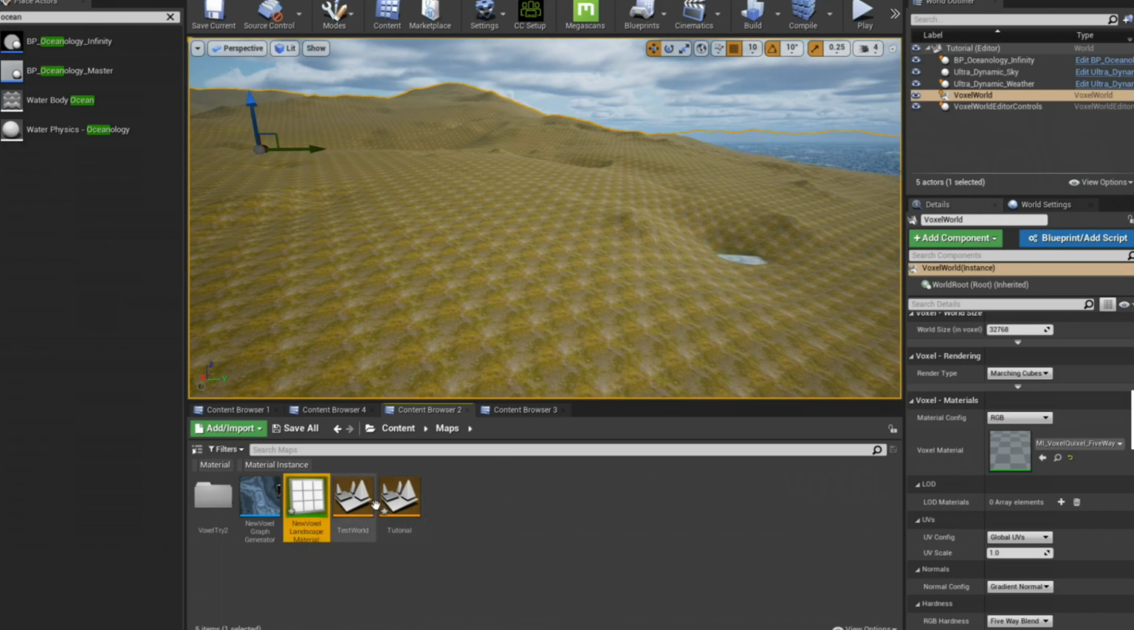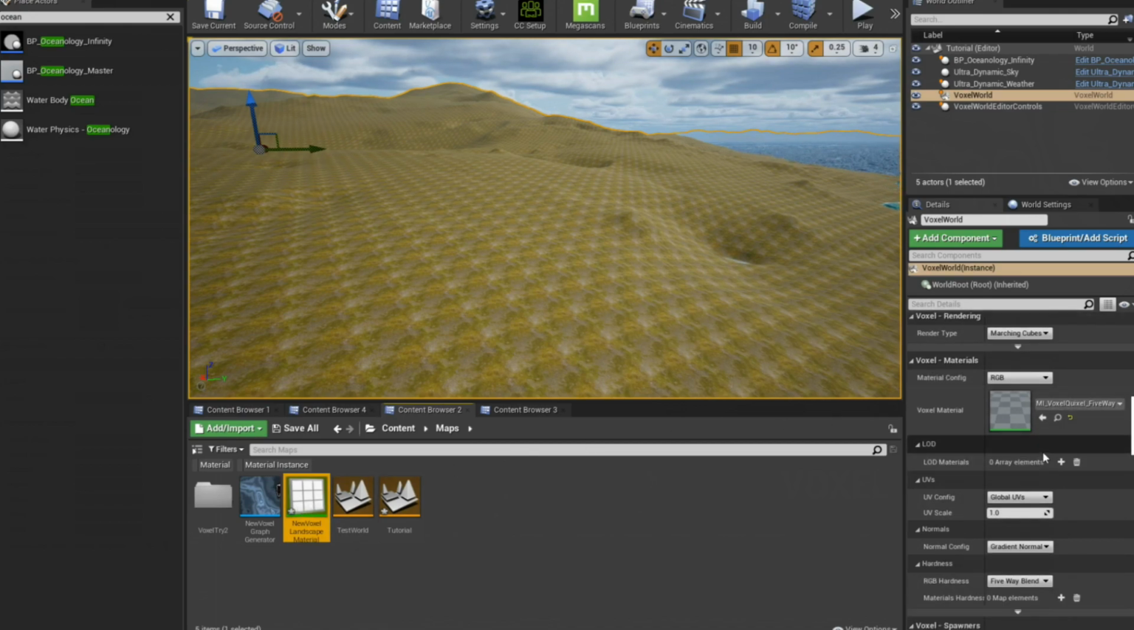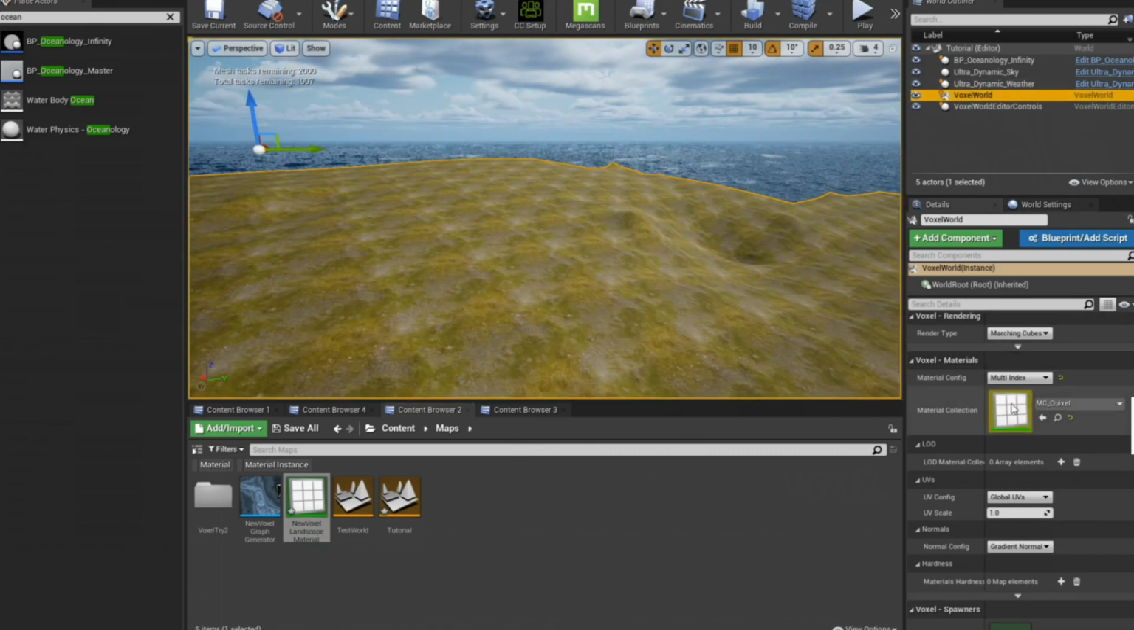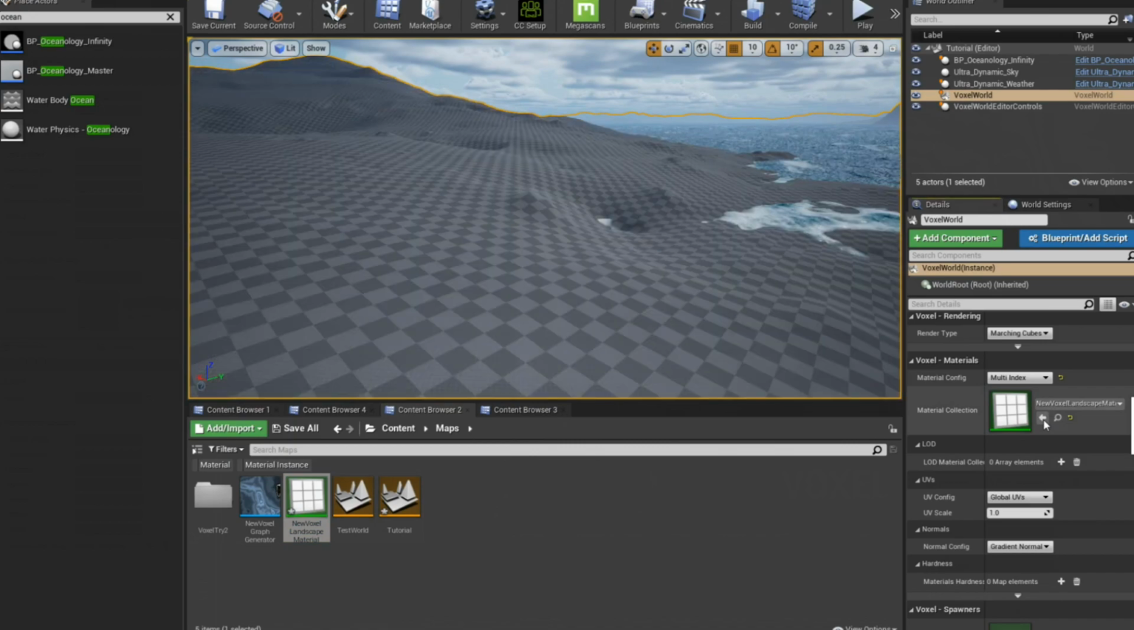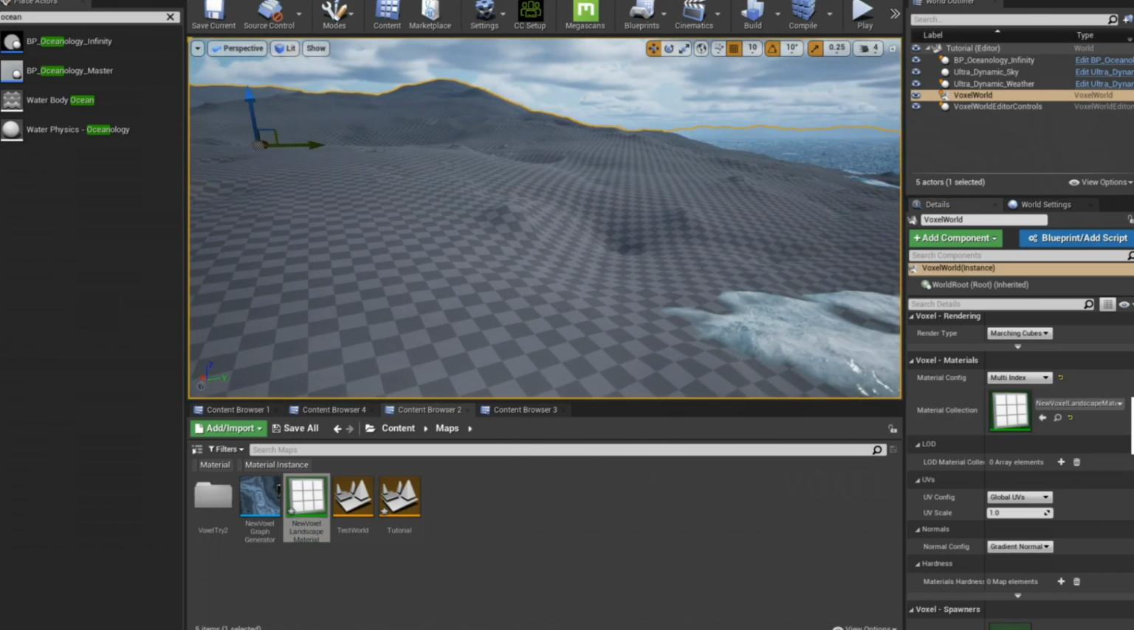Voxel Landscape Material Collection. Okay, so scroll down until you find, I believe we'll want a multi-index. So we're looking at the voxel world, and we'll want a multi-index. And then we can select our voxel multi-landscape material and punch that right in. As such, it won't look like much yet.